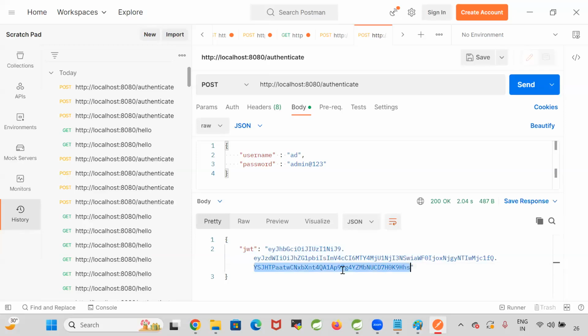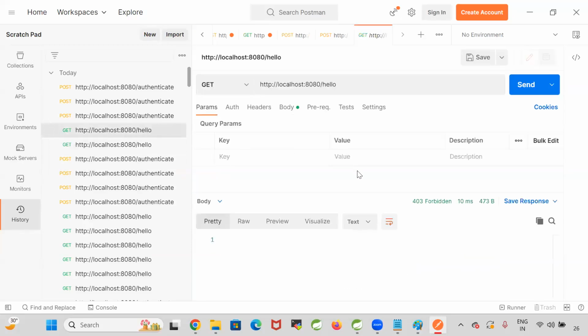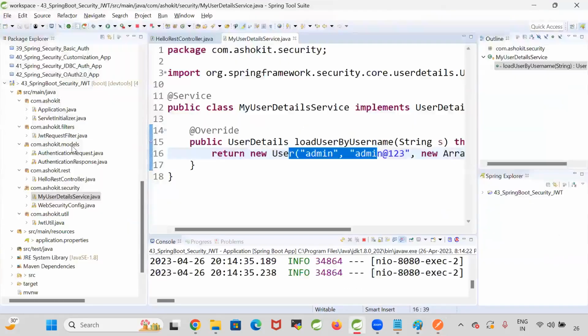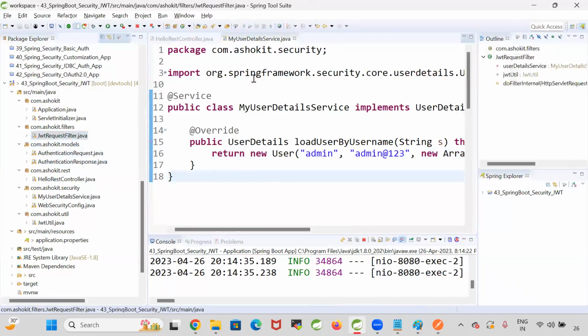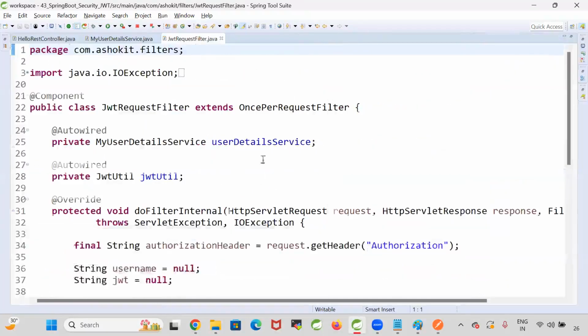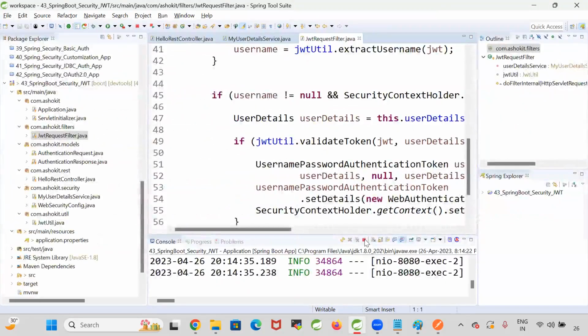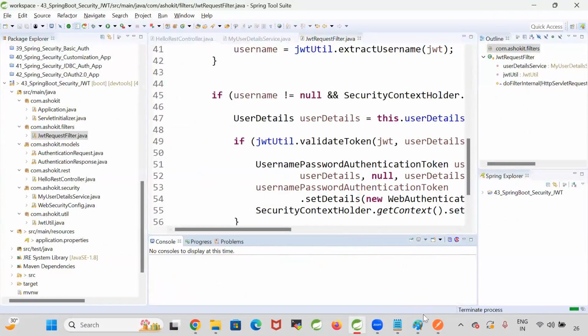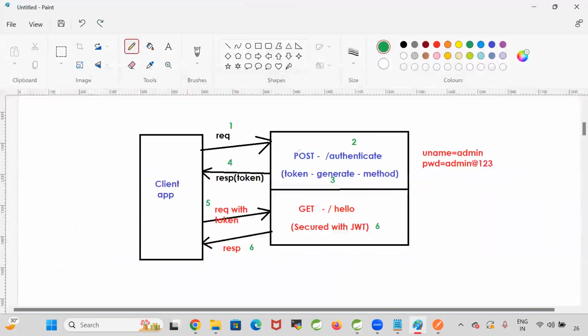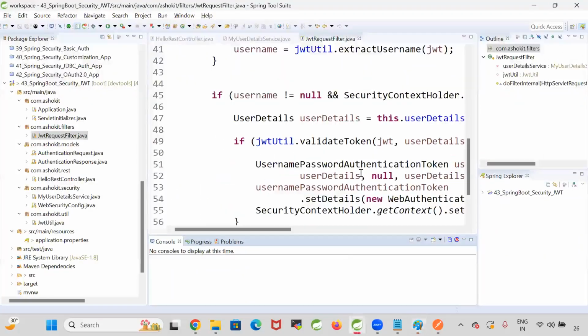Next time when you are sending the request, you need to send the token in the request. If a token is available in the request, then only that request will be processed. That logic is available in the filter to verify whether your token is valid or not. If your token is valid, then only it will process. Otherwise, it will not process your request. That is the JWT token concept.